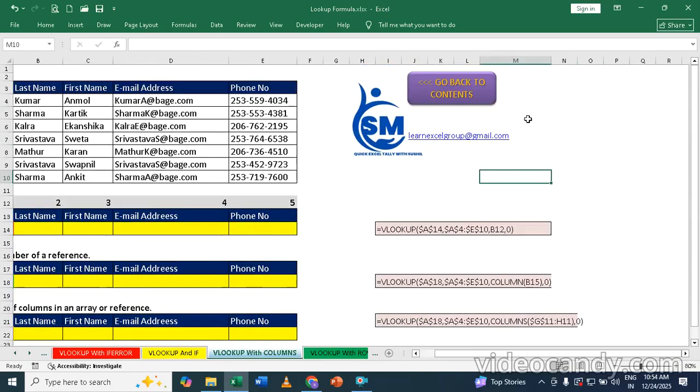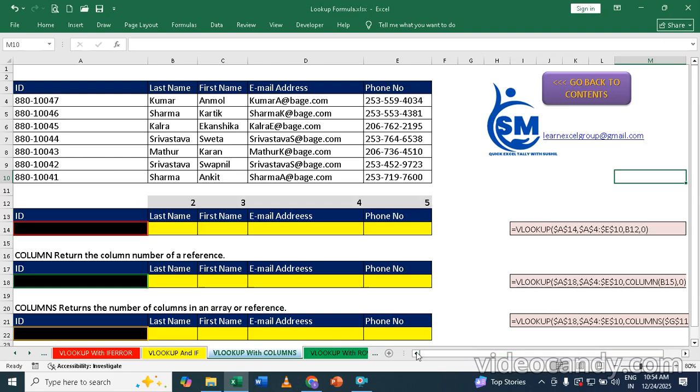Now this is the data I'm having over here, where I've given you some IDs. Last name is there, first name is there, email address is there, and phone number. First I'll show you how you do your calculation using VLOOKUP with column index number. If I type any ID, then last name, first name, email address, and phone number should appear. I'll be using my data validation.